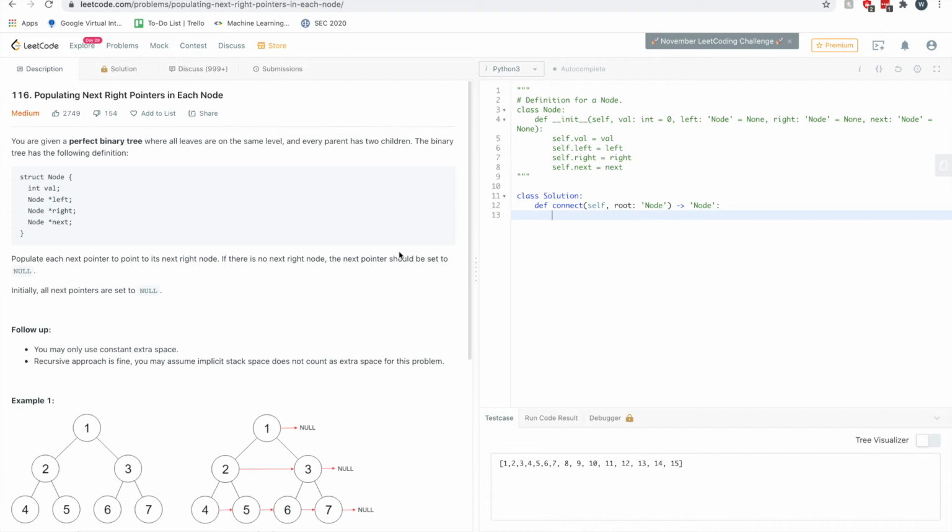We're going to do problem 116 today. It's going to be populating next right pointers in each node. So let's see what the problem is about. We have a perfect binary tree where all the leaves are on the same level and every parent has 2 children. So it looks exactly like the example given.